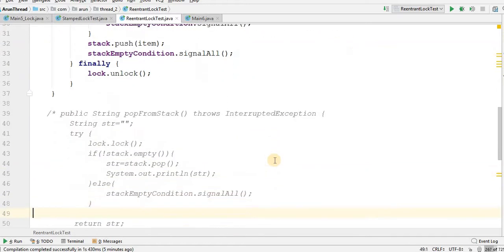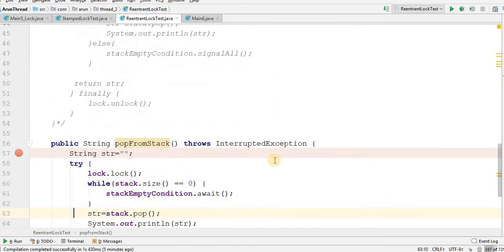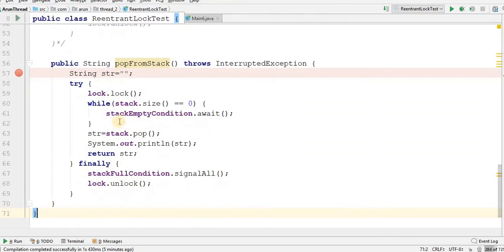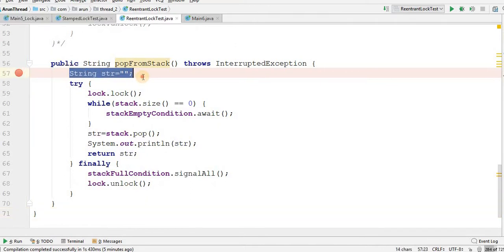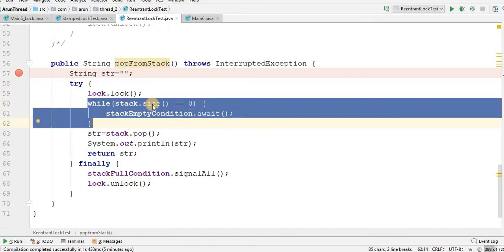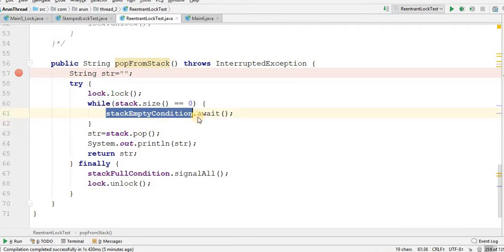Now, basically I have pop from stack, where I have said String str equals double quotes, an empty string. Again I have taken a lock over it. I have said while stack.size() == 0. Till the size of the stack is equal to 0, stackEmptyCondition.await(). Keep it waiting while this condition holds.